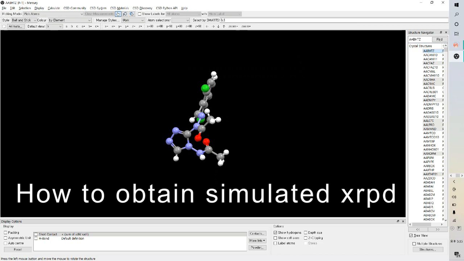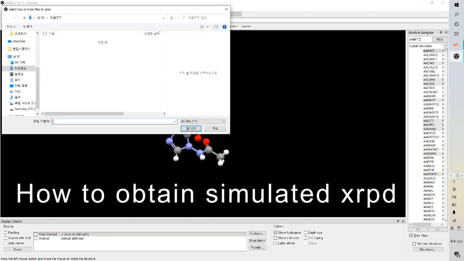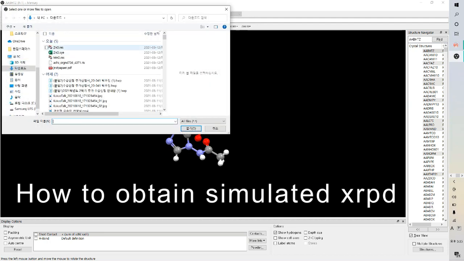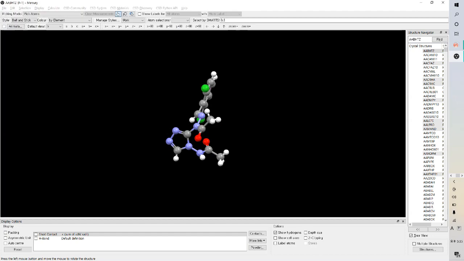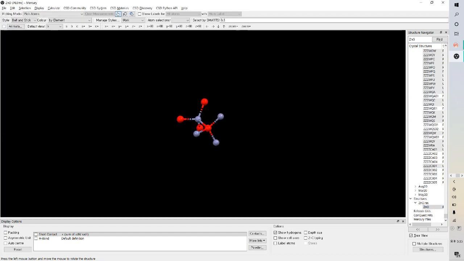So this is the Mercury software in which you can attain the powder XRD data. In order to do that, you can either import the file which is already in the CCDC database, or if not, you can import files from other software such as the Materials Studio program, which is also located in Changjo 610. I'll import the zinc oxide structure. Yep. And this 3D image will appear.